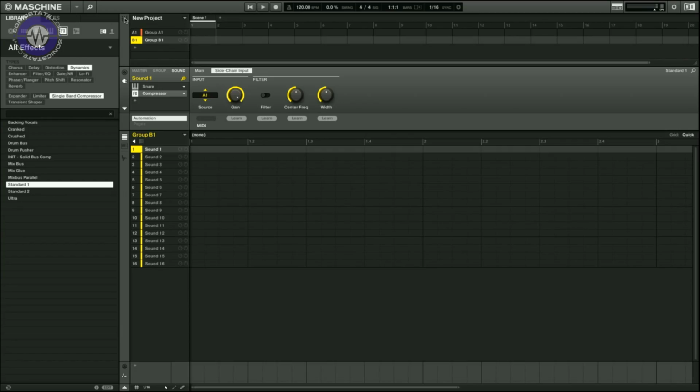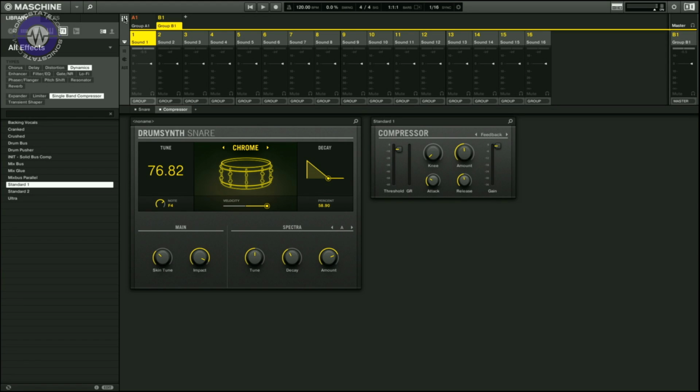There's a new mixer view which gives you an overview of all the faders within your group, and also you can jump back and look at the group mix as well. This is a much easier way to navigate your project, especially as it starts getting more complex.